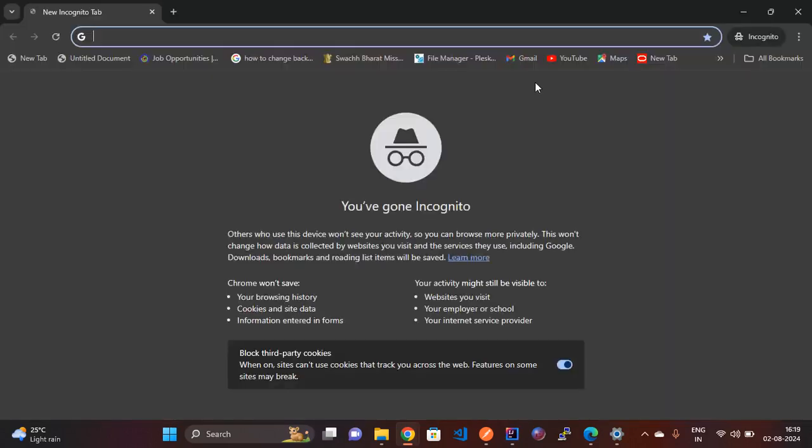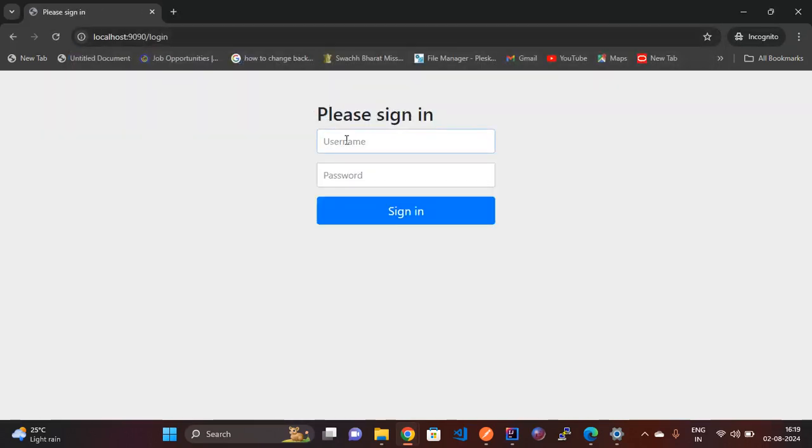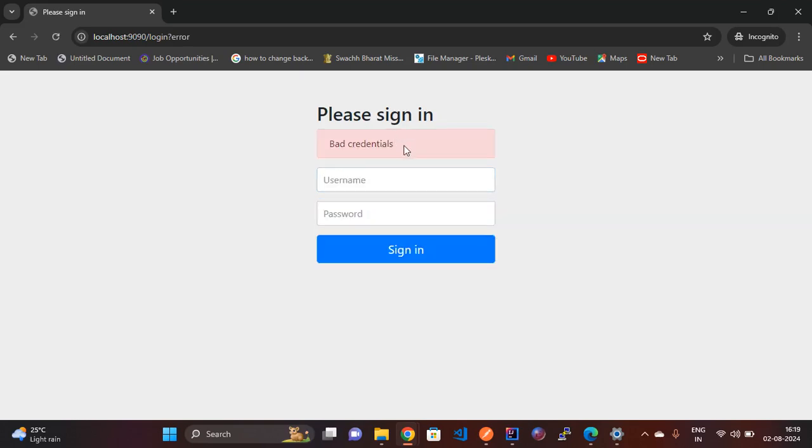Now we are going to try to access the REST endpoint response by using a wrong username and password. Here I am trying to add user as the username and admin as the password and clicking the sign in button. You will see a bad credentials error on the screen.